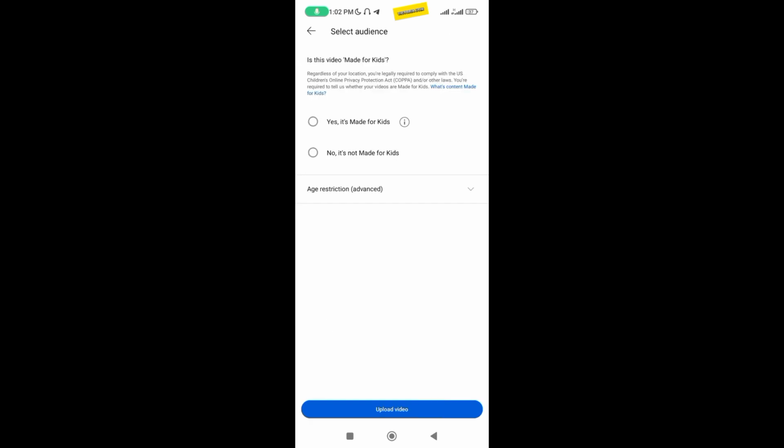Now once you click on next, you can see here select audience. Is your video for kids? Is it for adults? If it is for kids, just click on yes, it's made for kids. But if it is not for kids, just tick this circle, no, it's not made for kids. It's very important, don't forget.